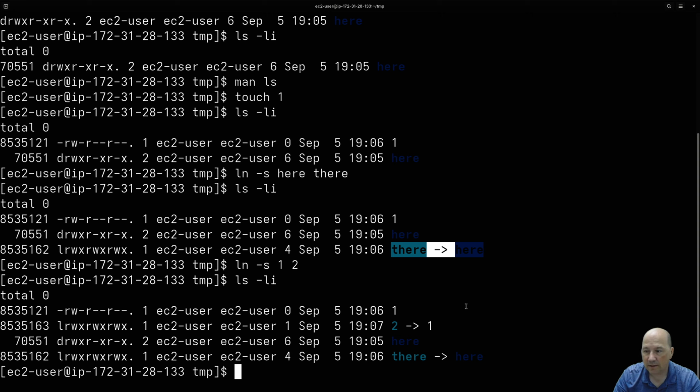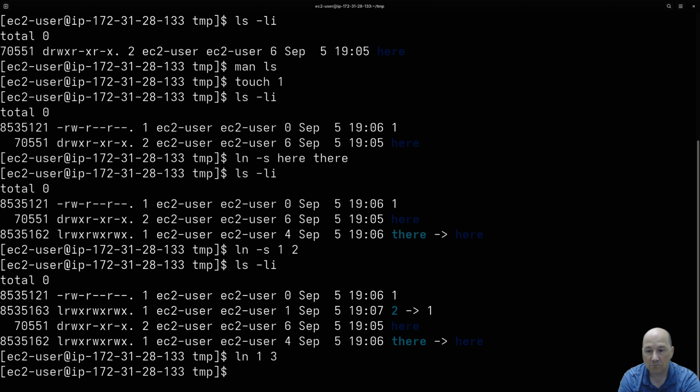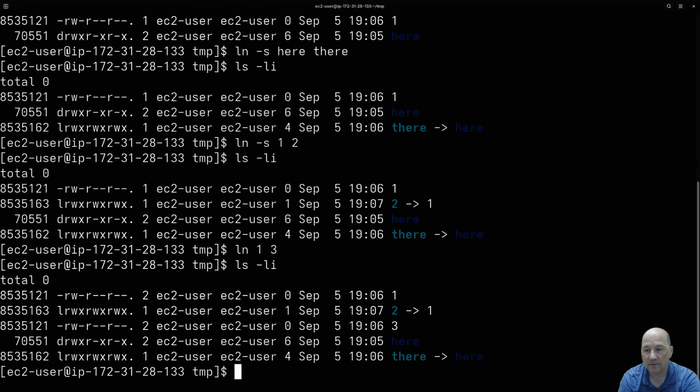What if I do an ln 1 space 3 without the soft? Okay, ls dash li. And here we have 1 and 3 have the exact same inodes. It's not pointing to another, it is the other. Okay? They're the exact same thing, pointing to the exact same item on disk.